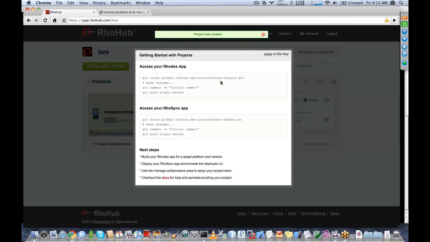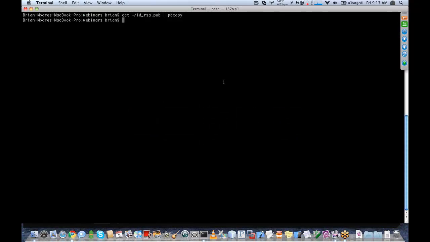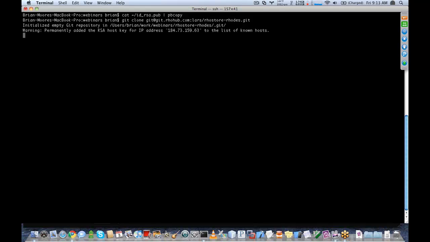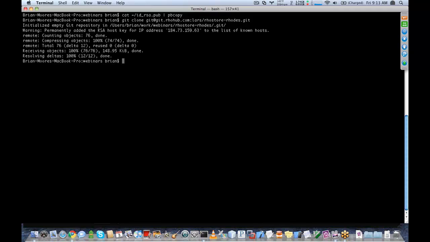And you'll see it gives me some steps here for how to get started with my project. The first thing I want to do is go ahead and clone this. There's actually a typo here. And it used the key that I uploaded to authenticate with the RhoHub Git server.